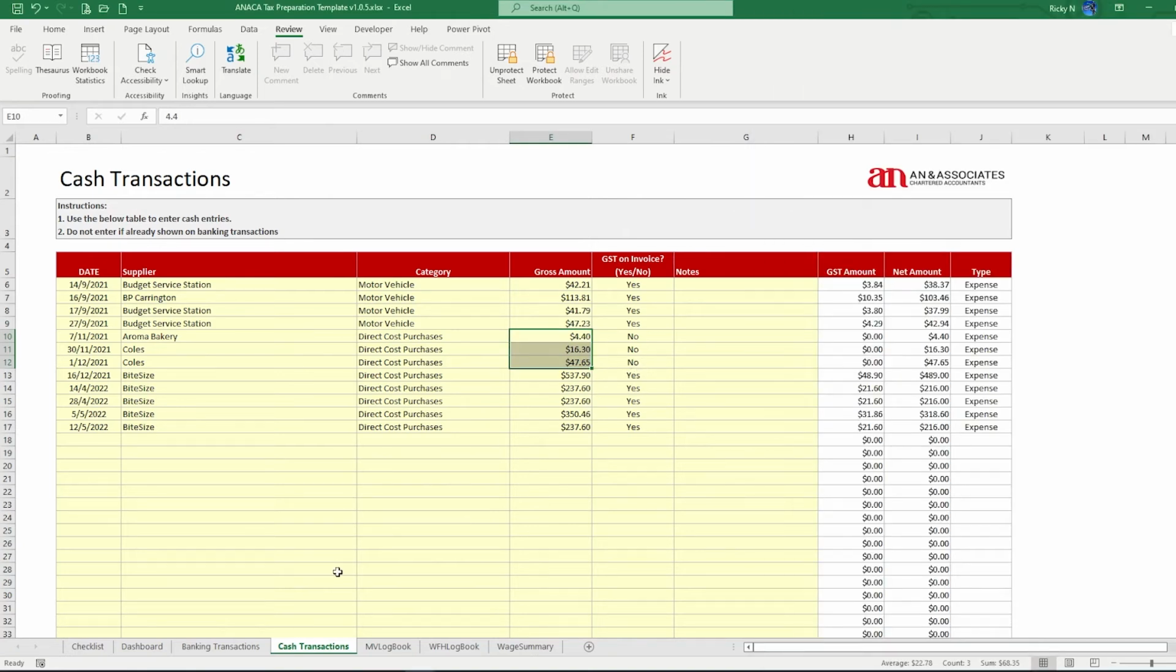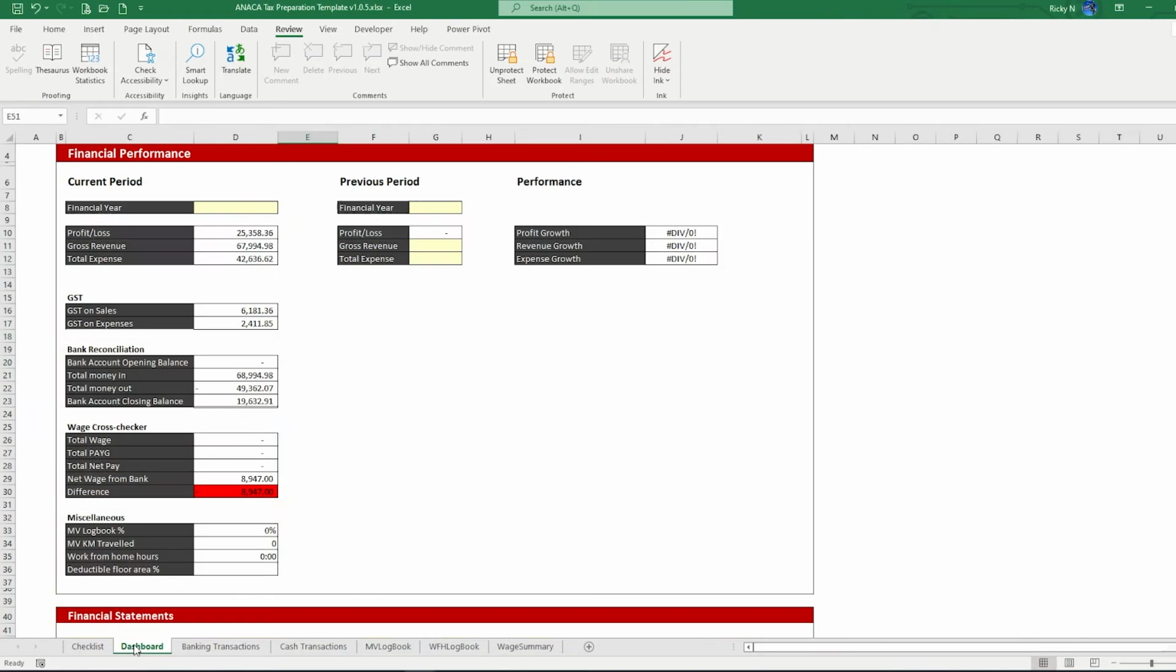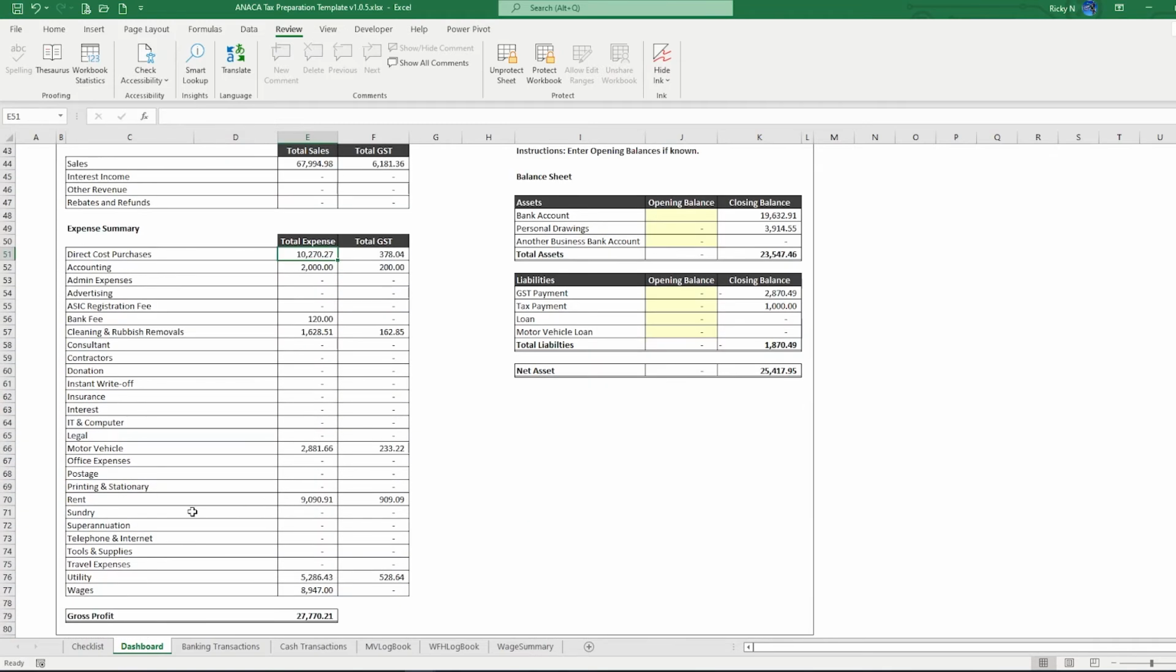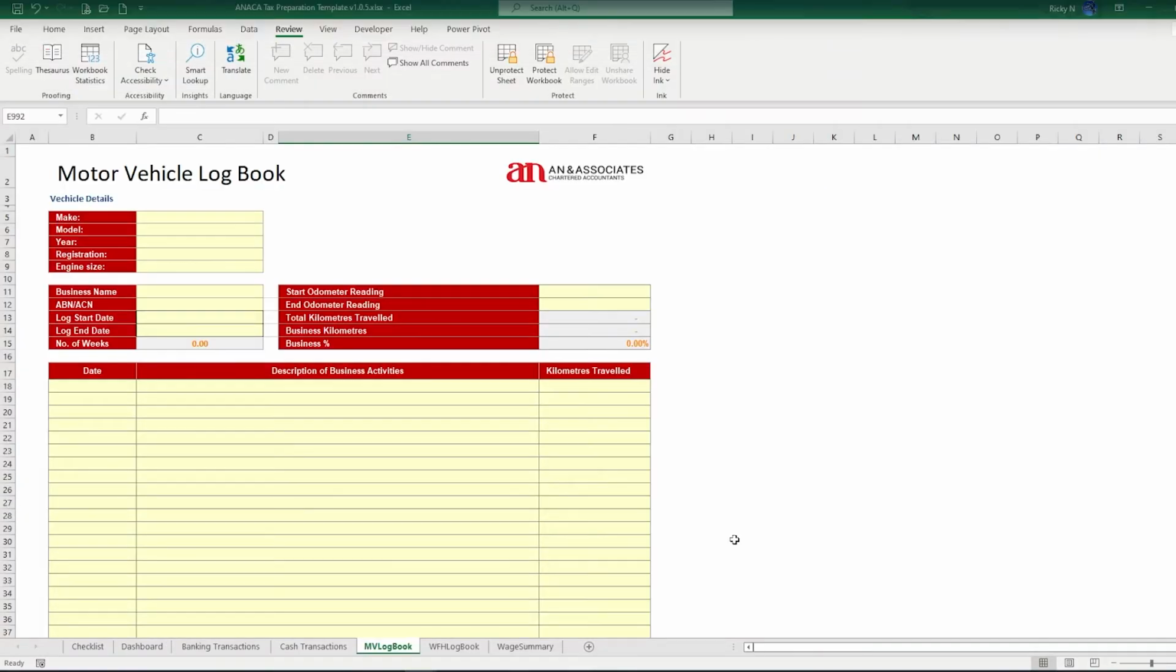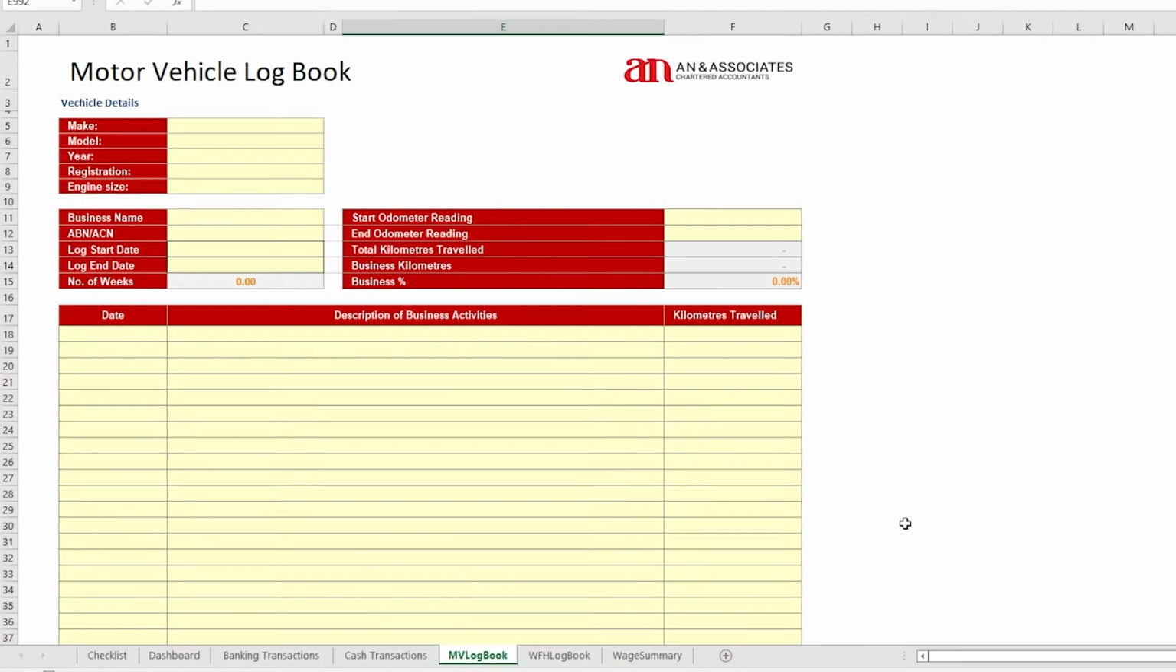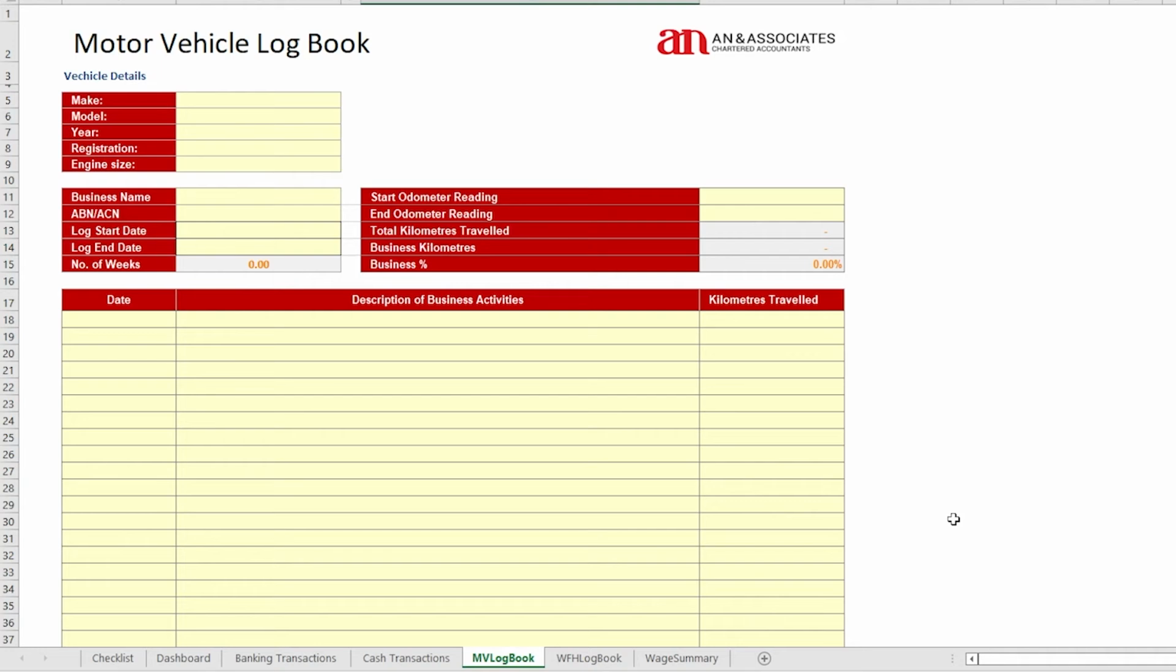And once you do that, let's go back and take a look at the dashboard. You can see extra items popping up. You can see motor vehicle expenses, and you have some direct costs moving. Okay. Now, the very next worksheet that we have on file, that's very typical for a lot of businesses out there, is the motor vehicle logbook.